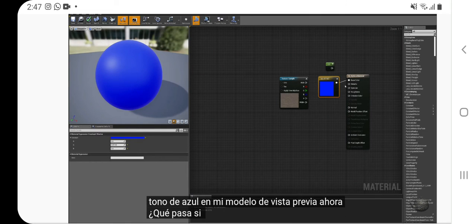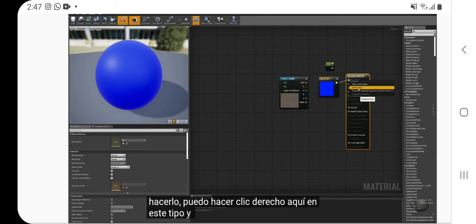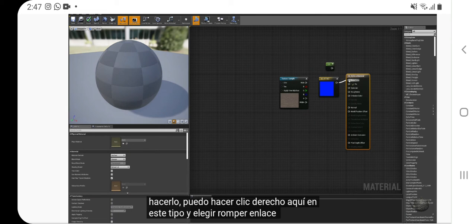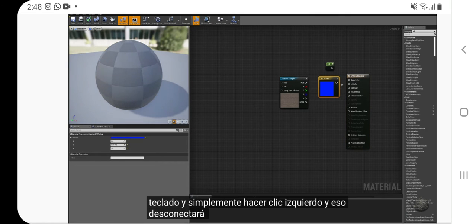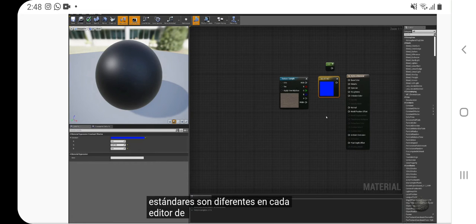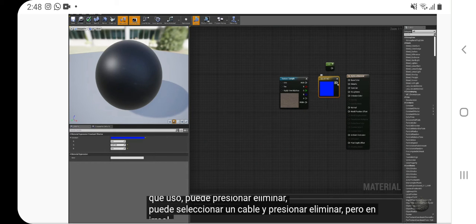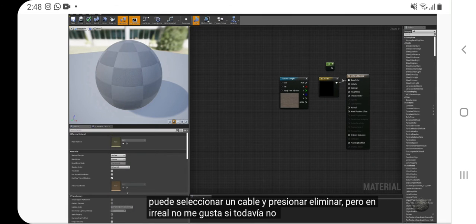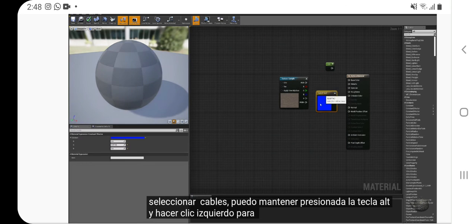Now what if I want to disconnect a node? Well, there are a couple of different ways of doing that. I can right click here on this guy and pick break link, or I can also hold down the Alt button on my keyboard and just left click, and that will disconnect the wire. These kinds of standards are different in every material editor. In the Frostbite editor that I use, you can just select a wire and hit delete. But in Unreal, I can't select wires. I can just hold down Alt and left click to break them.